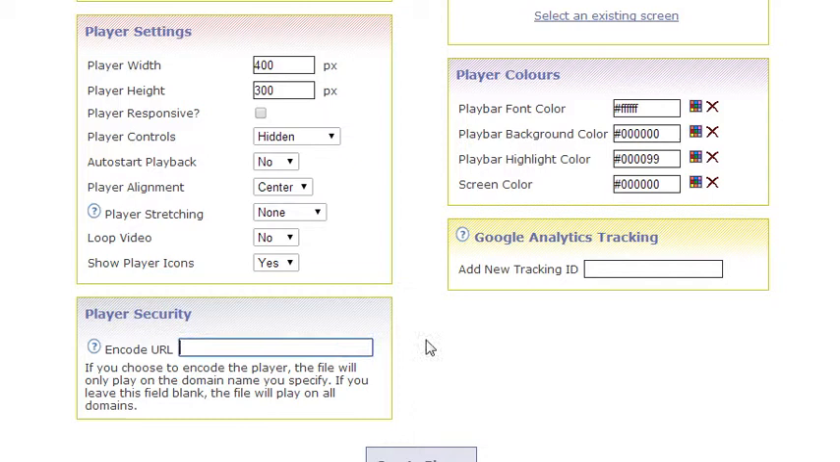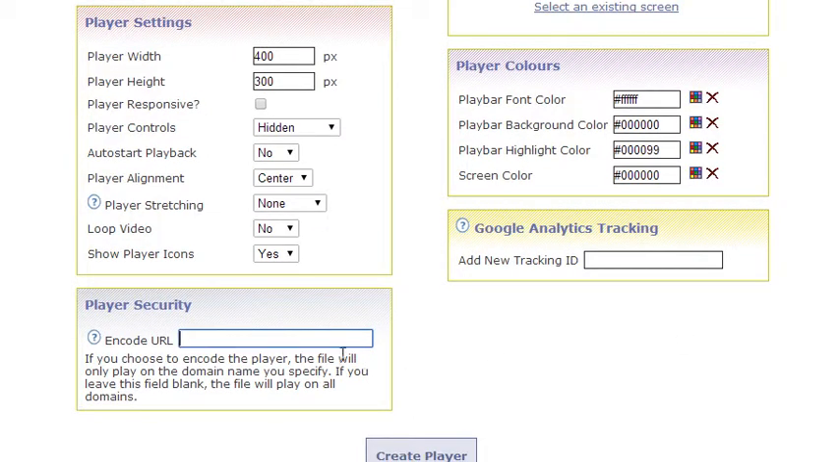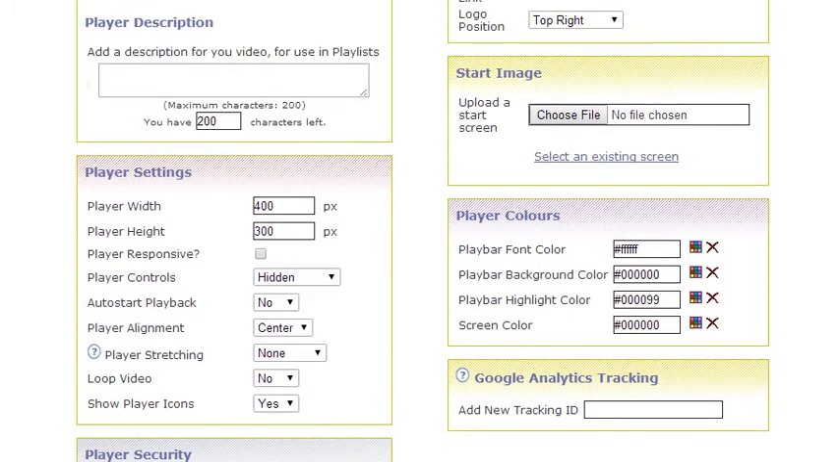Down here we have player security, Encode URL. This will lock down your player to a particular website, so if you enter a full web URL here with the HTTP, the colon and the slashes, so you need to use the full web address, this will lock down the player to only work on your website. So if a video pirate comes along, manages to see your background code of your web page and steals your embed code, they can go ahead and embed that on their website, but it won't work. So they won't be able to show your content on their website.